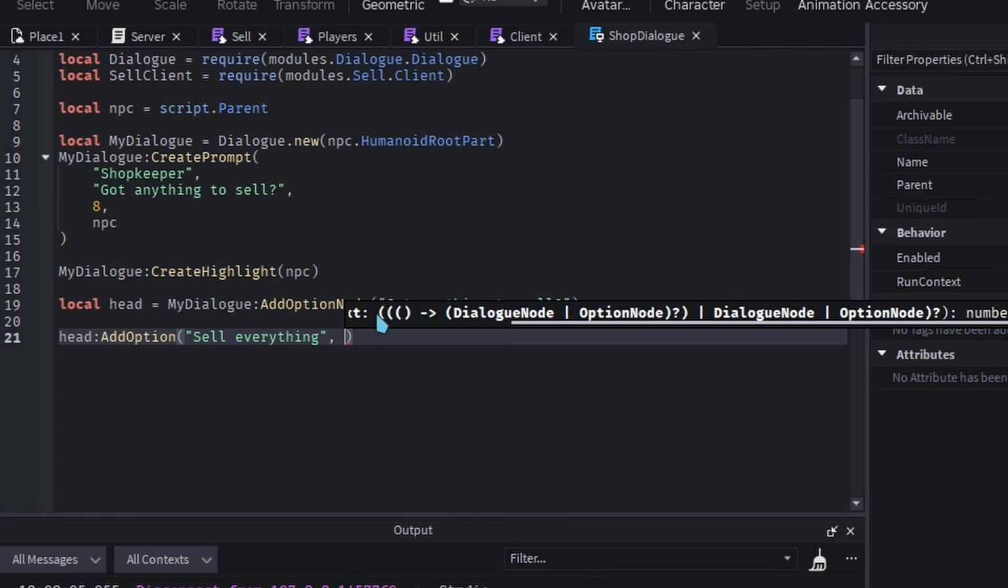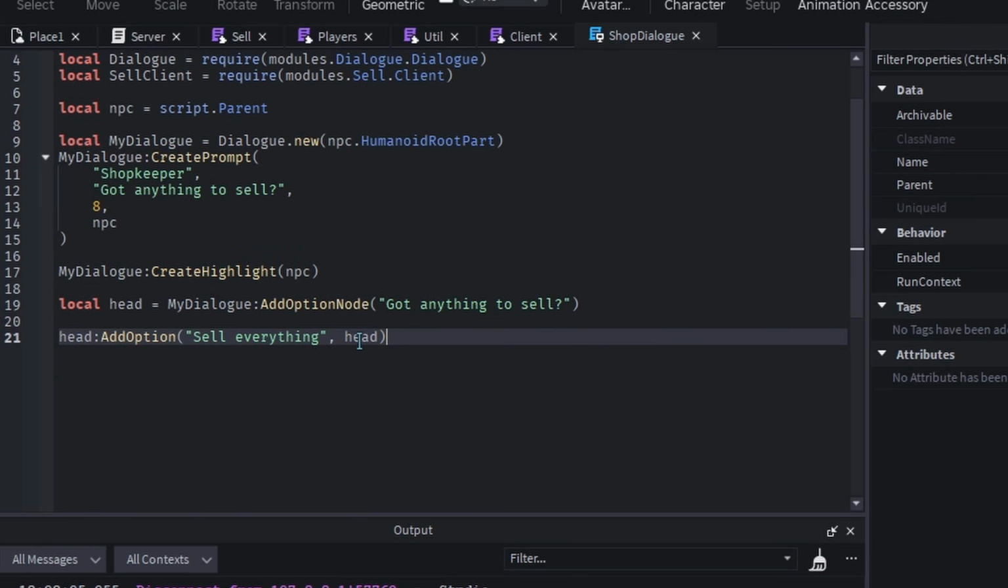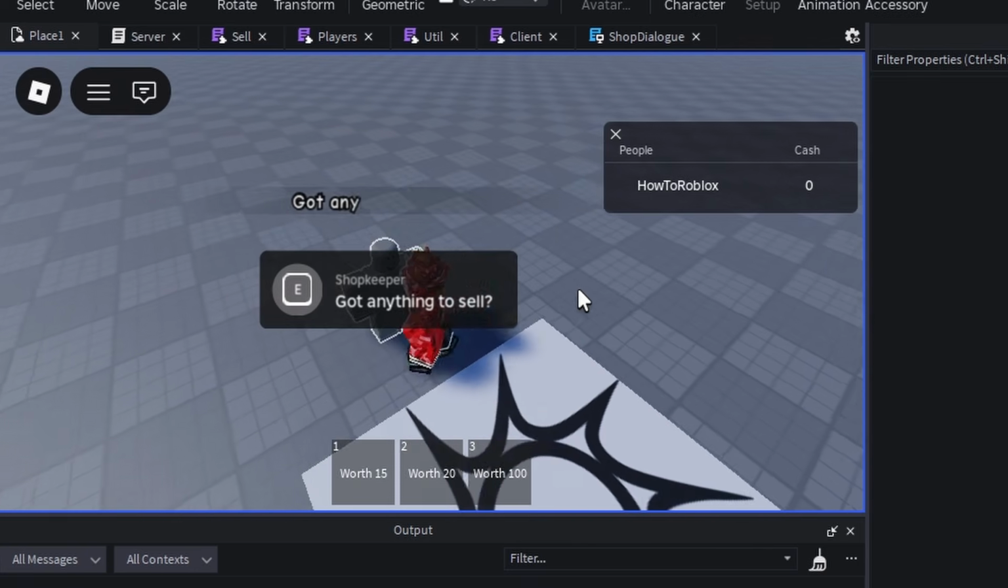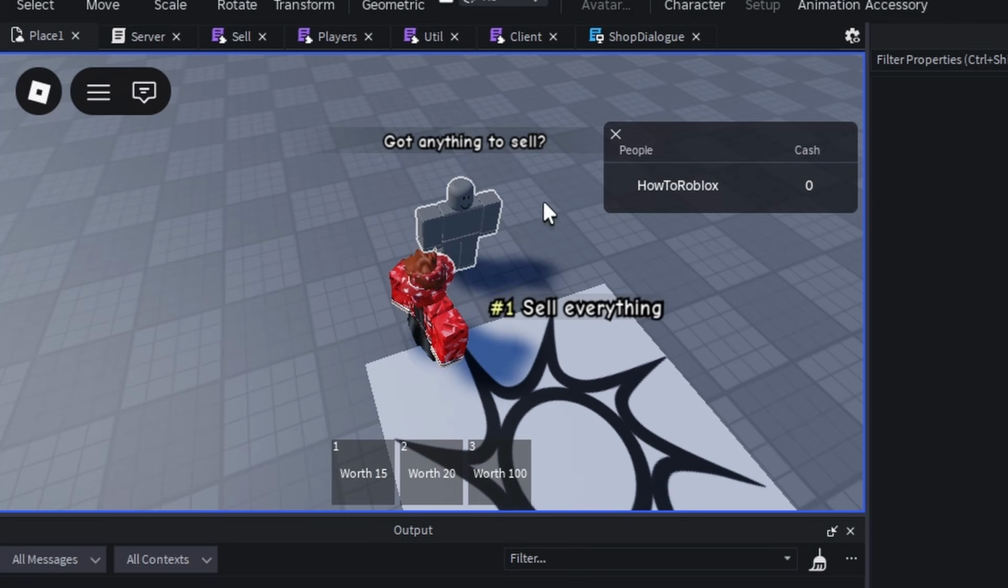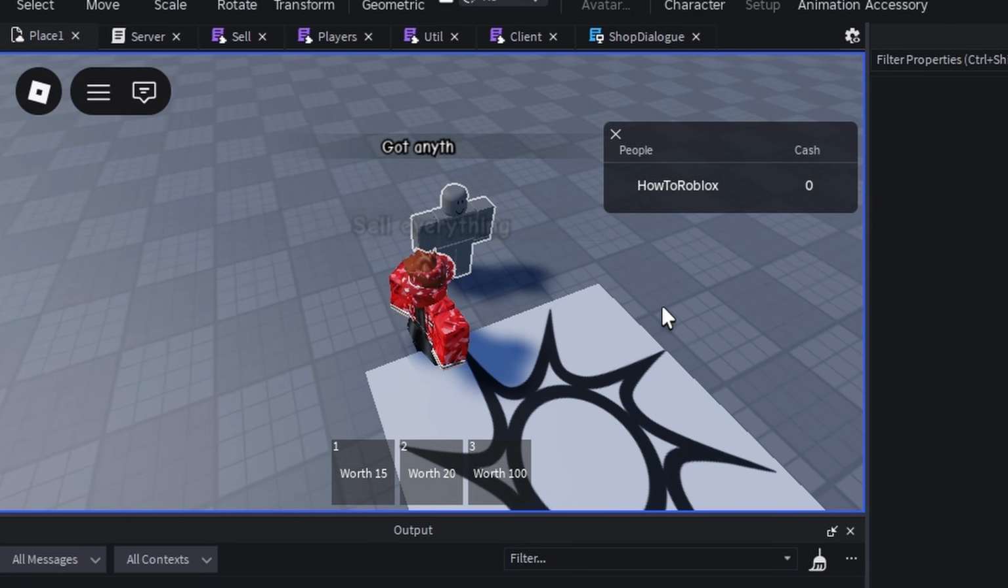For a static dialog, meaning we'll always get the same outcome when we select the same option, we can just give the next node we want. If I give it the head node, we should get a loop. We can only exit this dialog by walking outside or resetting our character.